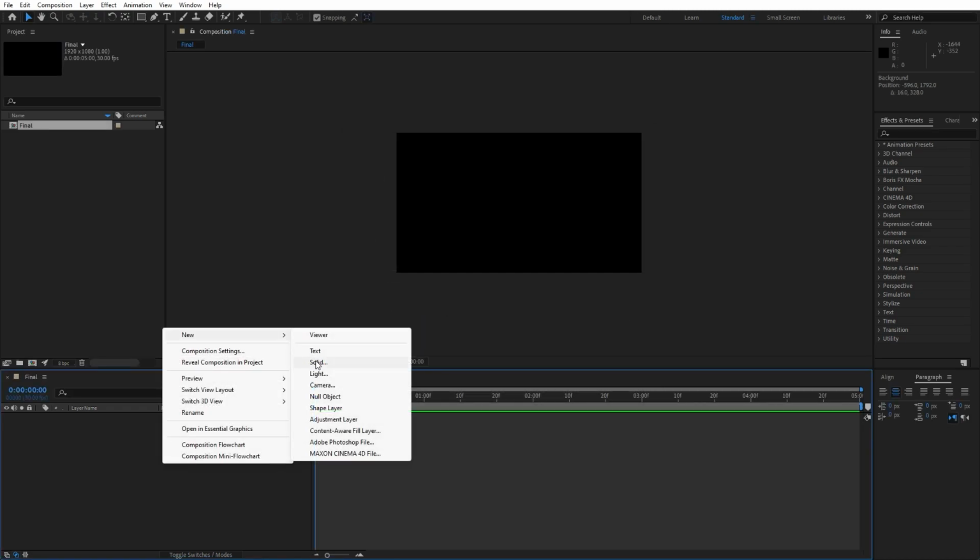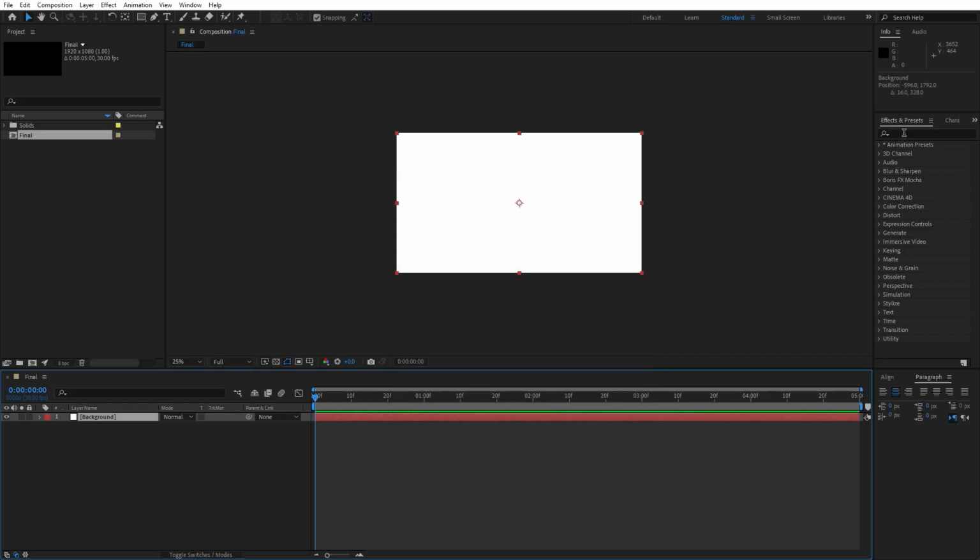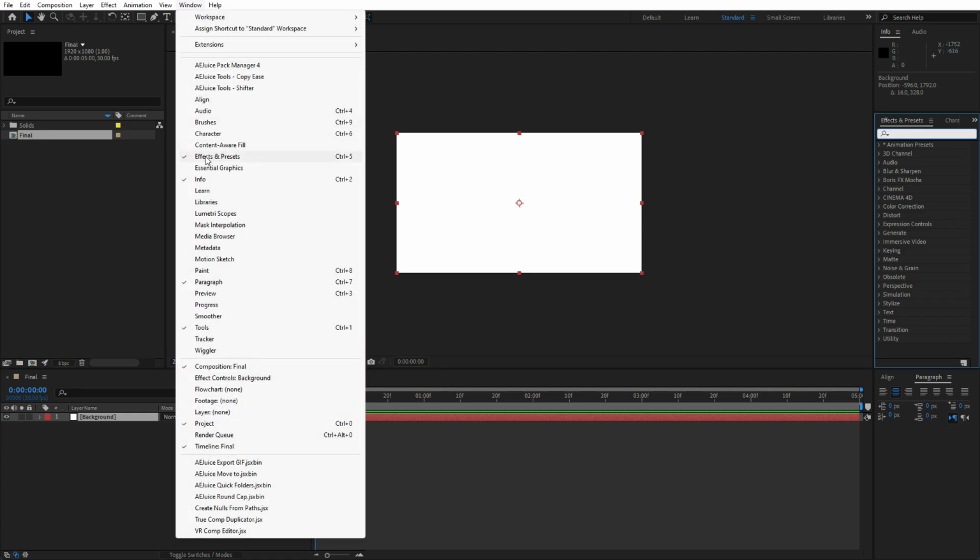Right click, find here new solid layer. I will rename this one to background, of course. Hit OK. You can of course type your own name. 1920 by 1080. Hit OK and then go here on the effects and presets, and if you can't find the effects and presets, just go to window and you will find it here.